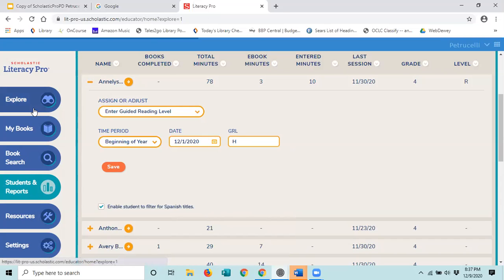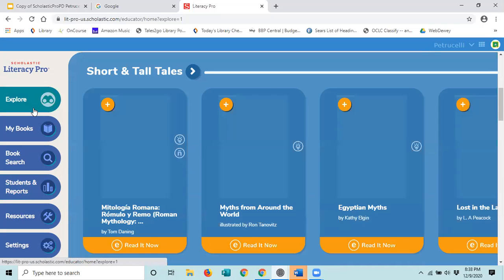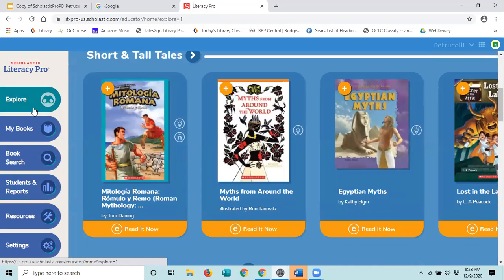I would suggest that you explore the Scholastic Literacy Pro library yourself, and become familiar with how to add books to the digital bookshelf, which is referred to here as My Books. We'll go over a couple of quick icons before our time is up.